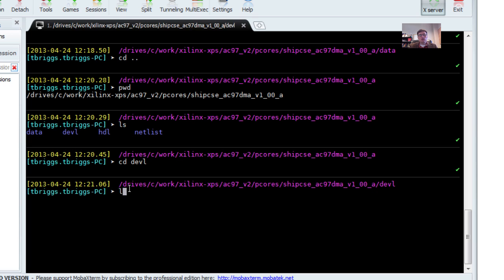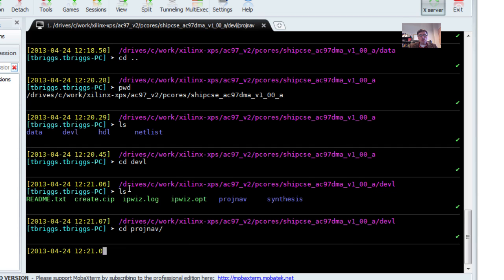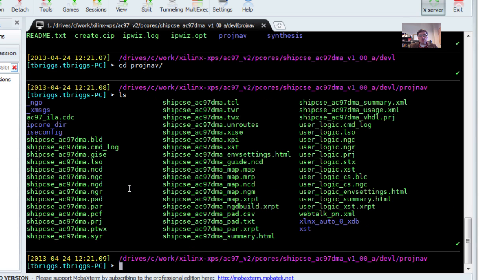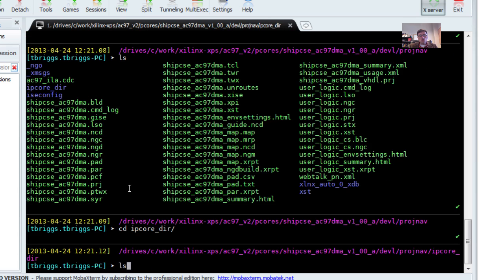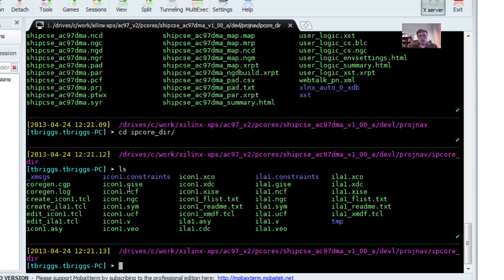First, if I go to the devl directory and I go to the projnav directory, in there we'll see the ipcore_dir. And sure enough, there are the two ICON1 and ILA1 files that I created. The first step to doing these is I need these NGC files and the .v files to be placed in specific locations in this project in order for EDK to see them.